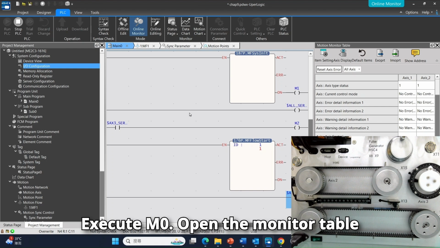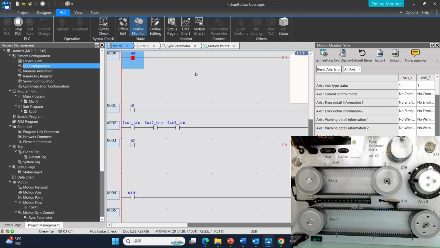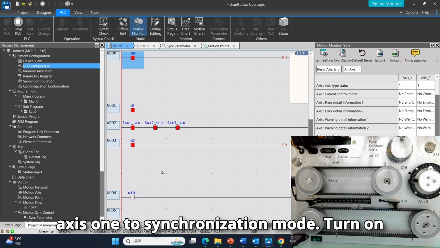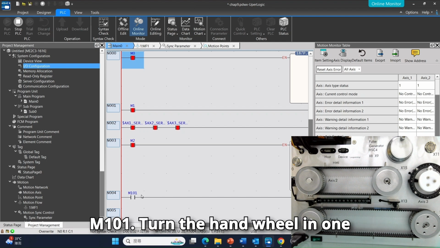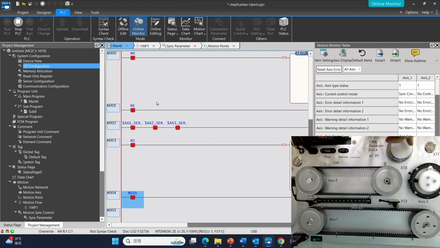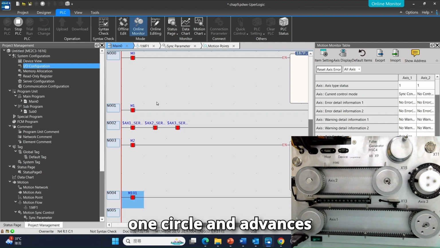Execute M0. Open the monitor table to monitor the current control mode. Turn on and turn off M101 to switch axis 1 to synchronization mode. Turn on M101. Turn the handwheel one revolution. It can be seen that axis 1 also rotates one circle and advances 200 millimeters.